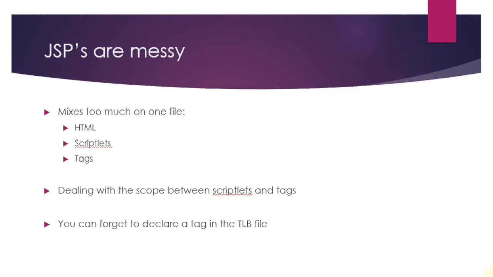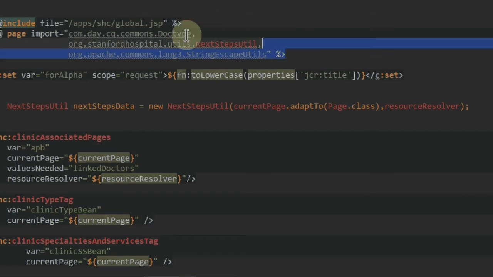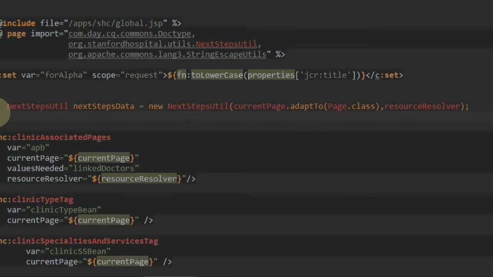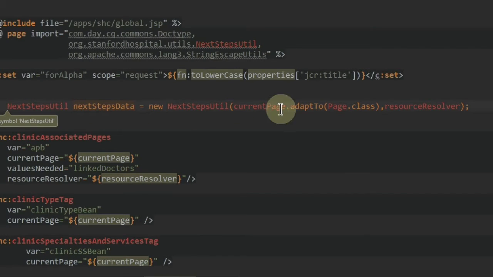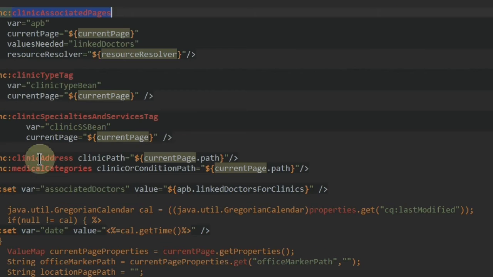The first thing I want to do is go over JSPs just so we can gain a better appreciation of why Sightly makes it so much better. So this is a JSP file from Stanford, and as you can see, we have a couple import statements. We have this section, which is called a scriptlet, and within it we can do standard Java code. We have this other section, which is a tag. It's basically a definition that we add, and then within JSPs we can set variables.